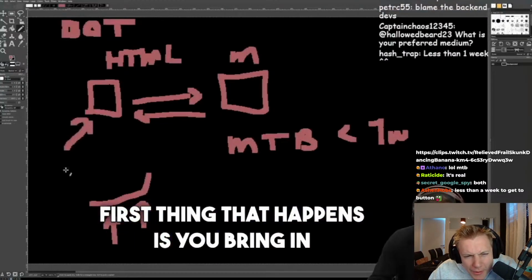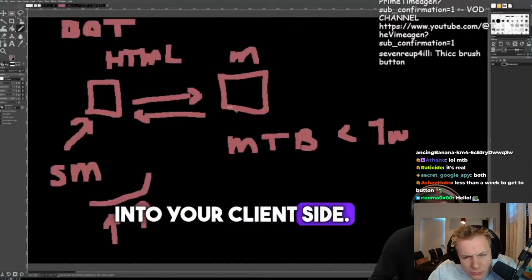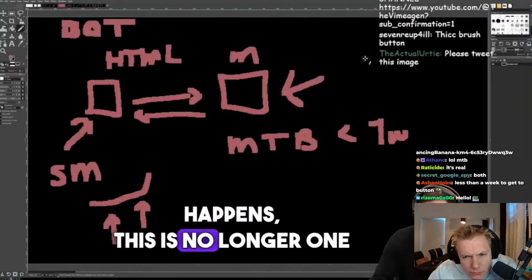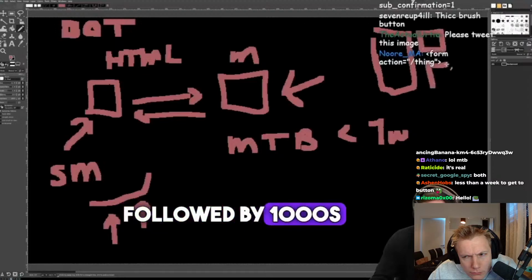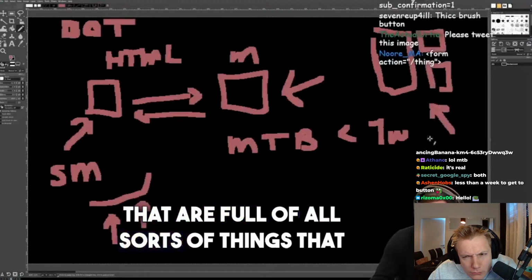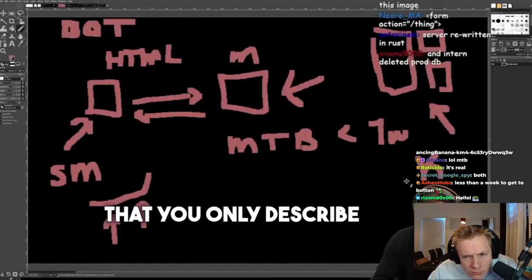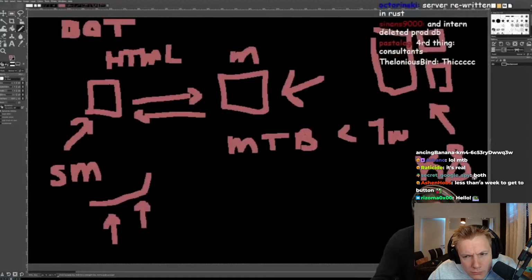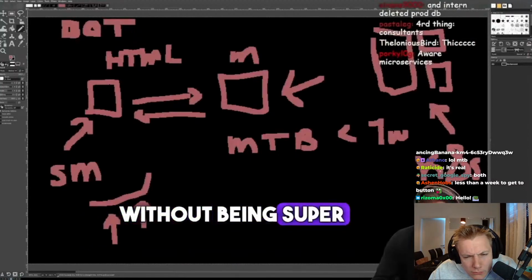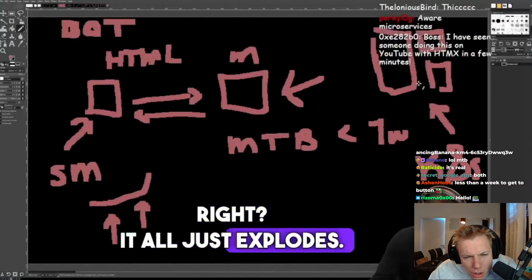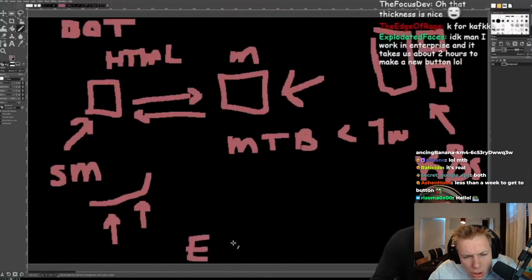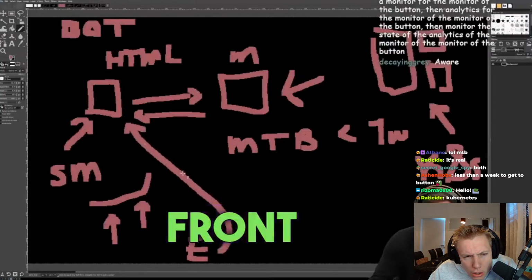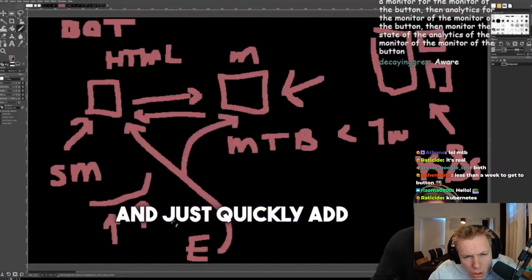First thing that happens is you bring in state management into your client side. Second thing that happens, this is no longer one application, but some sort of API gateway followed by thousands of little machines that are full of all sorts of things that you only describe with numbers and letters that you can't pronounce without being super smart, right? It all just explodes. And so therefore, you, the engineer, can no longer edit the front end and just quickly add the back end.